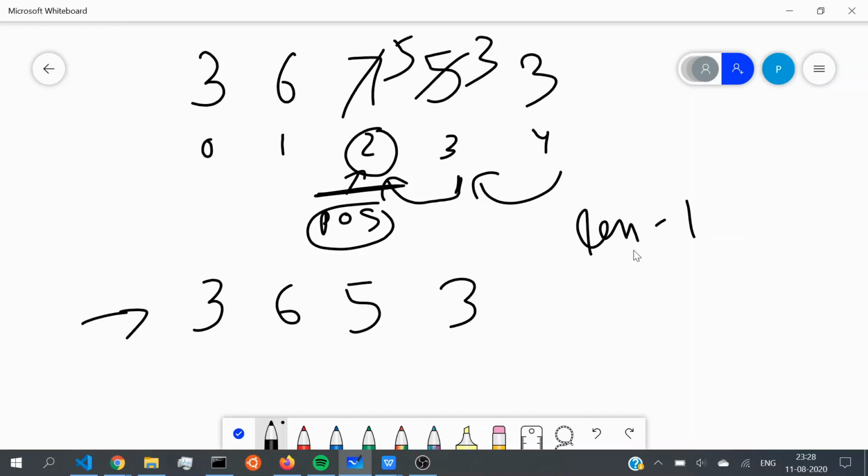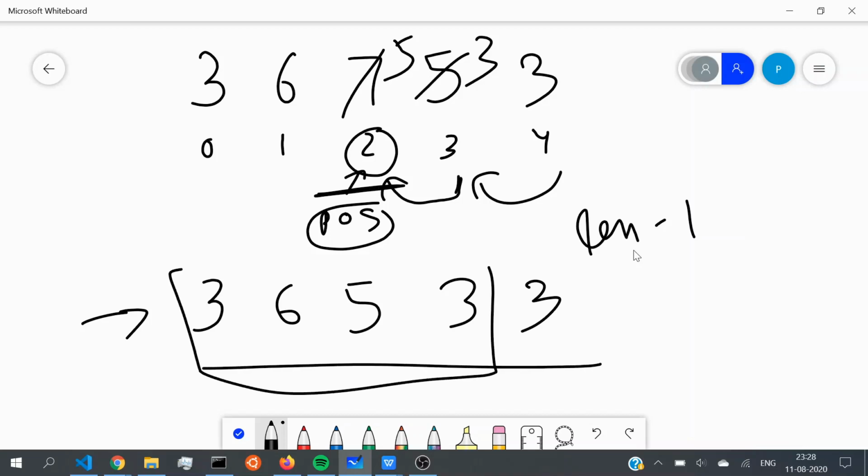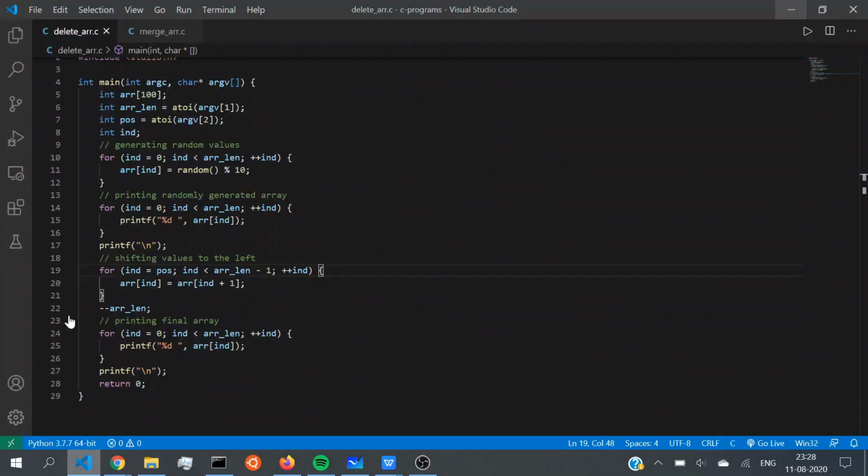If we don't reduce the length of the array by 1, then we are left with this, but we only want this. So let's check the code for that. So again, we are accepting the length of the array and the position at which the value has to be deleted from the user. Then we are going to generate random numbers from 0 to 9 for our array. We're going to print out the array to see what it looks like. And then we are performing a left shift.